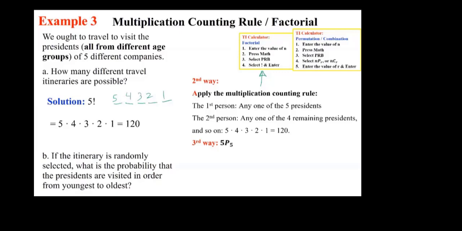So what do you do? First, you put the number n, then you press math, then select probability, then select factorial, and enter. If you want to use permutation or combination, you start the same way. You start with entering n, you press math, you select PRB or probability, and then you select NPR or NCR, depending upon what you need, and then you enter the value of R.